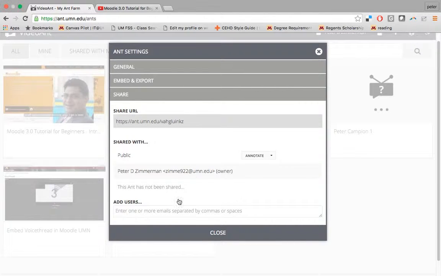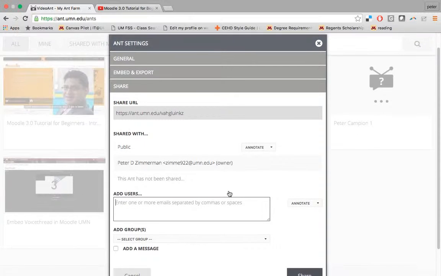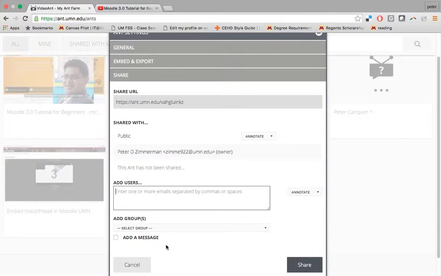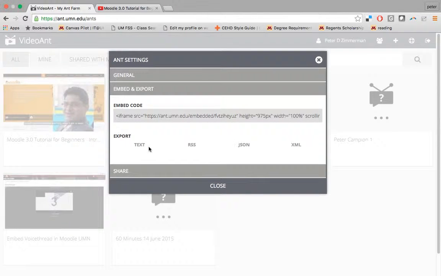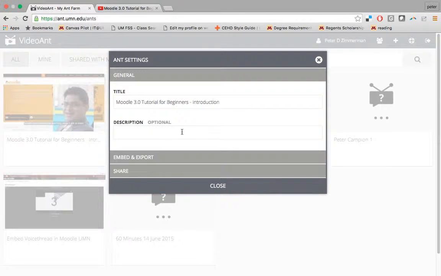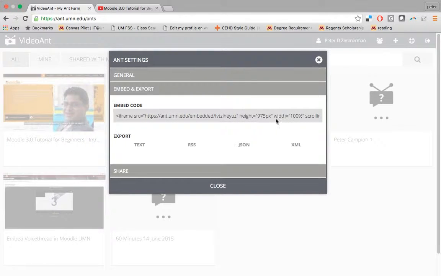And if I want to, I can add a group of users. I can send them a message, and you can even export the comments using text or RSS, JSON, and whatever XML are. I don't know what those last two are. So that's how to set up VideoAnt.